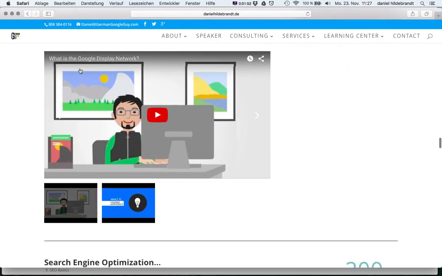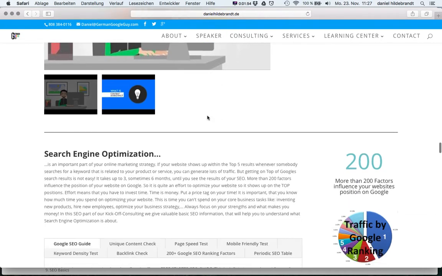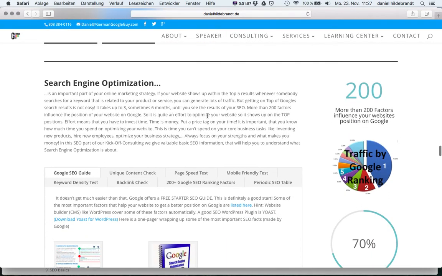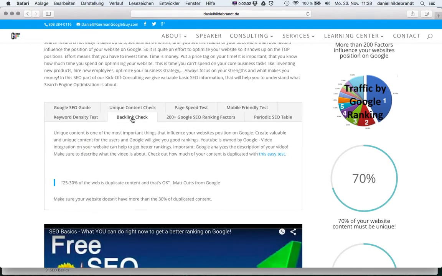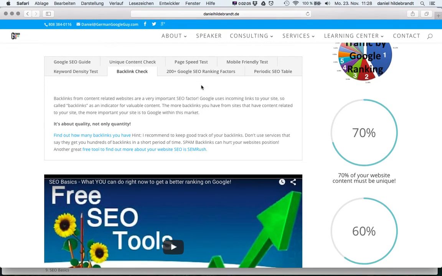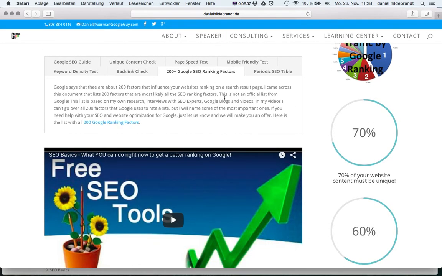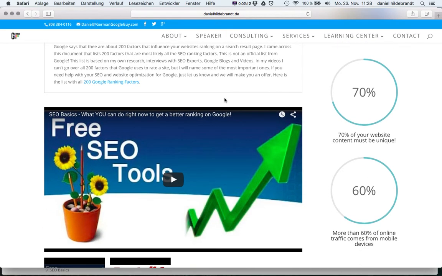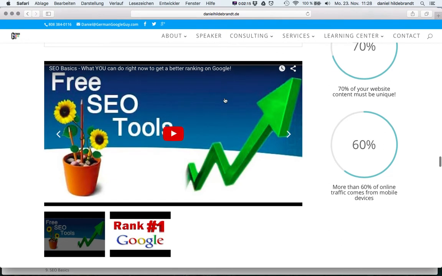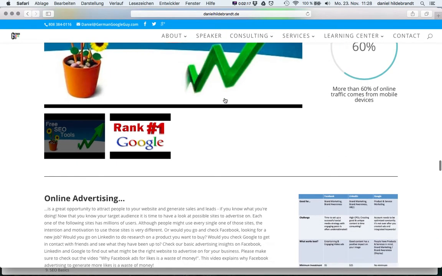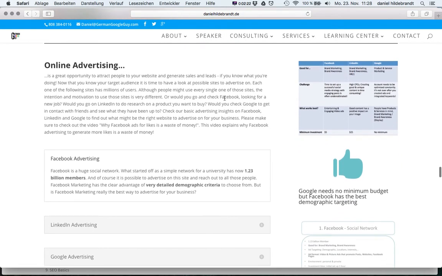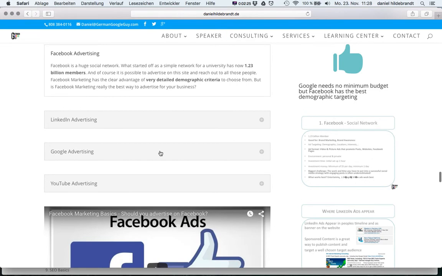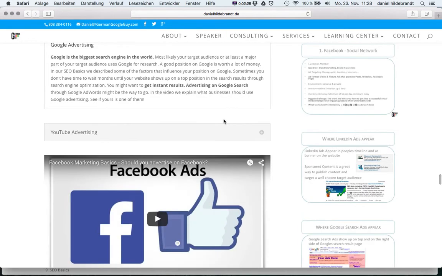We give you insights on Google Display Network, you know, how to get more people to your website, search engine optimization for real estate. There's a lot of information here. We show you free tools, and we also have a list of 200 plus ranking factors where Google says, hey, these are some of the ranking factors that influence the position of your website on the search result page. This list is incredible.